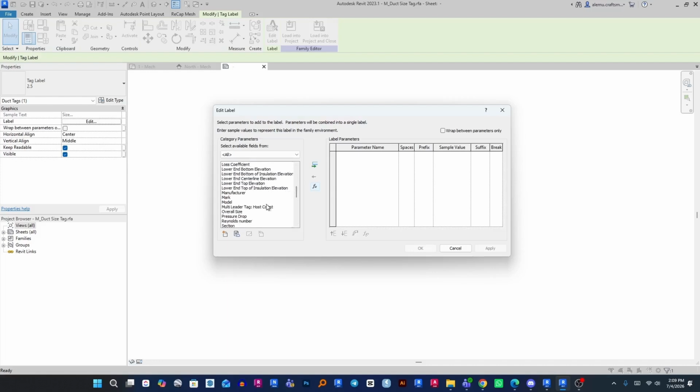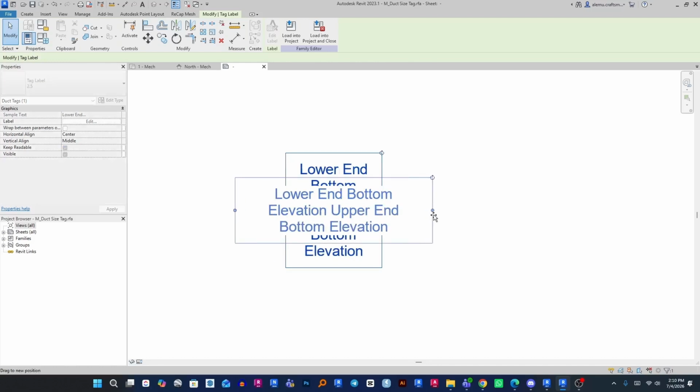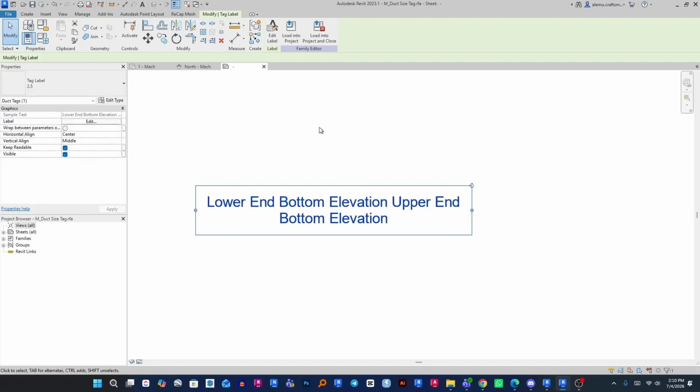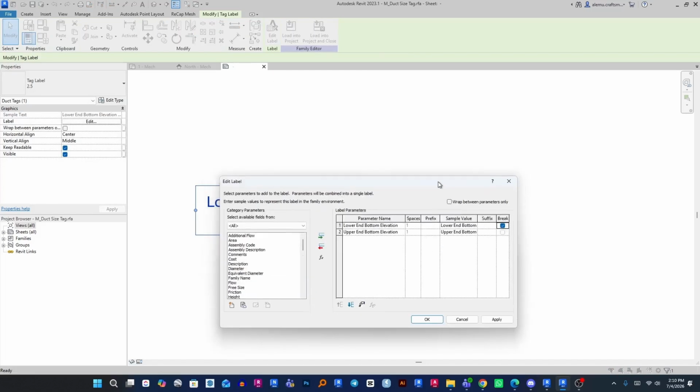We need to find the lower end bottom elevation and upper end bottom elevation. I need these two labels, so click OK. We can expand this, and also we need to create a break at the middle.